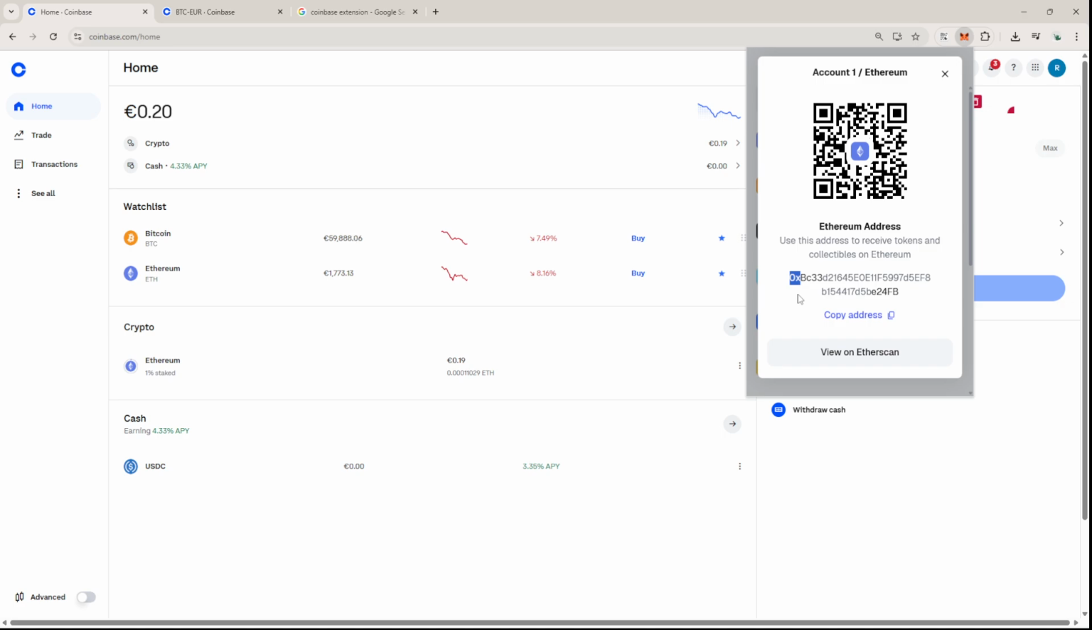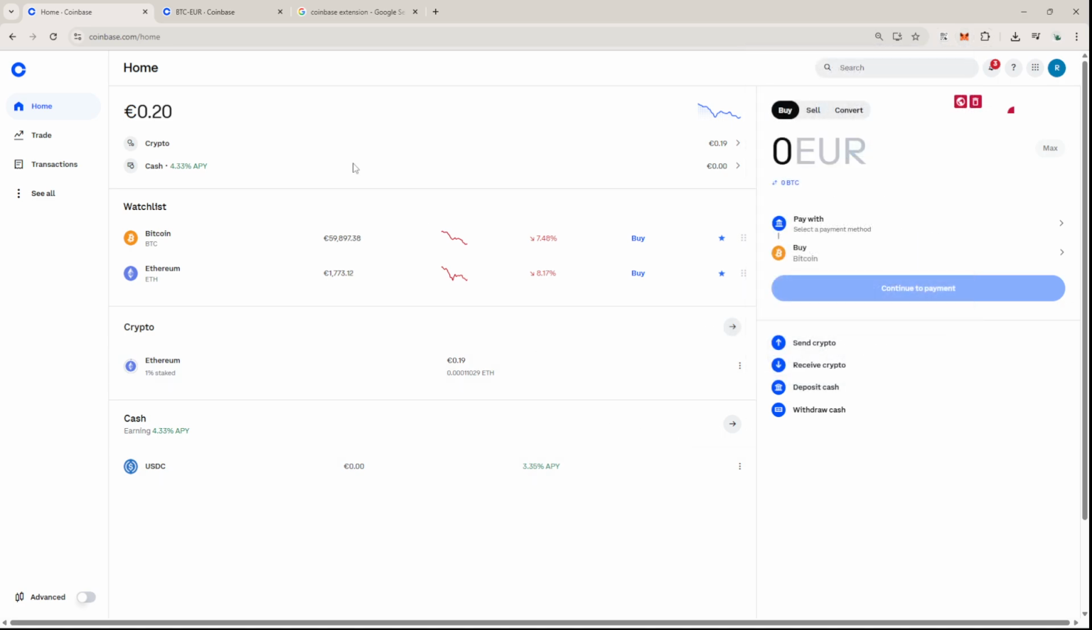Now open Coinbase. You can use the mobile app or the website, whichever you prefer. If you don't already have it, I've placed the download link for the Coinbase app, as well as the link to the Coinbase website, right at the top of the description to make things easy.